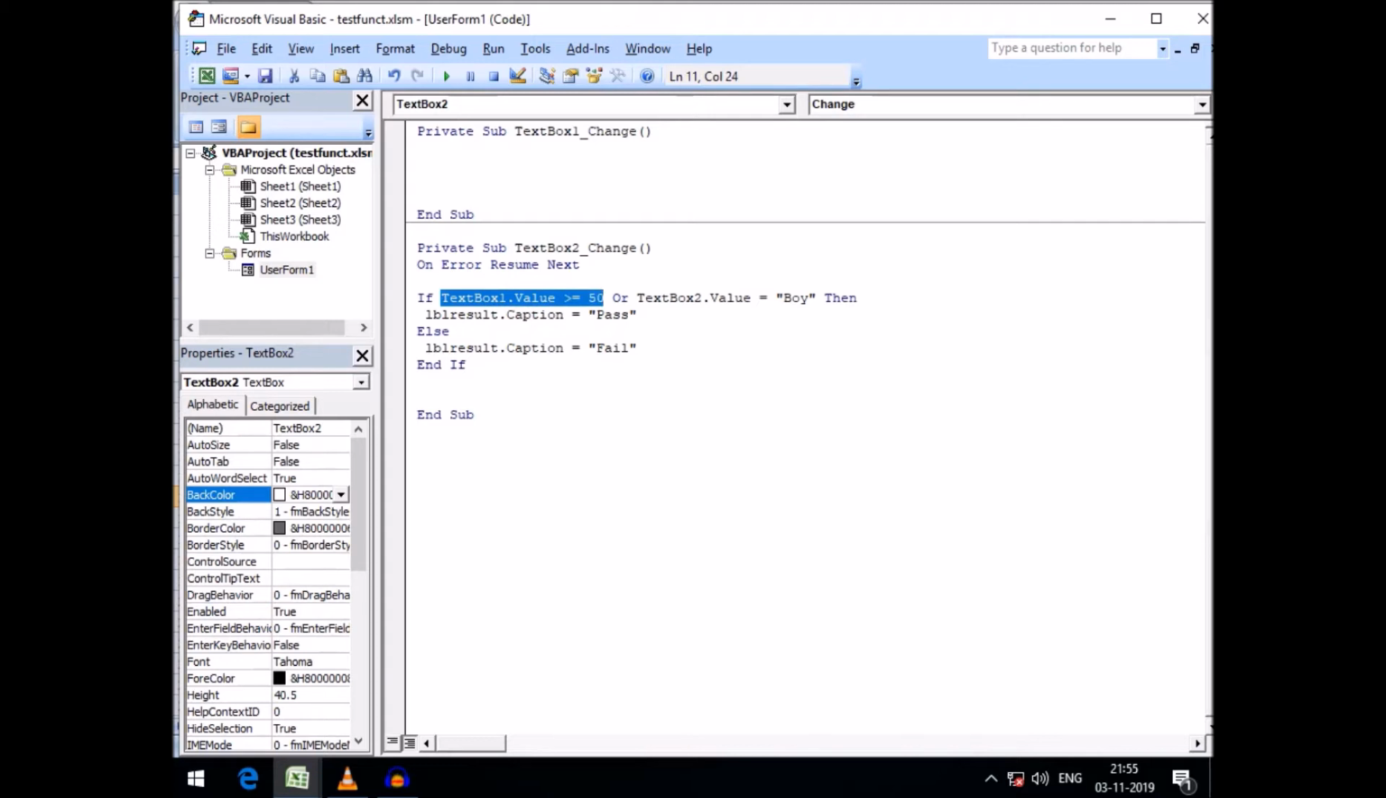Here, friends, if text 1 is greater than or equal to 50, or the second text box, text box 2, is equal to boy, if either of the two conditions is met, then the result will be pass. Otherwise the result will be fail. So any one condition should be met. Either text box 1 would be 50 or text box 2 will be boy. Let's start.